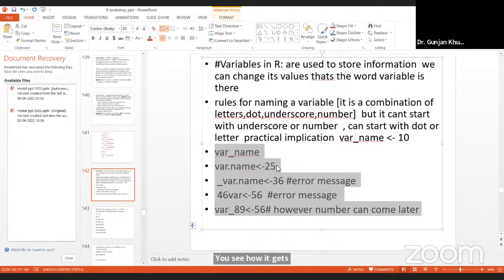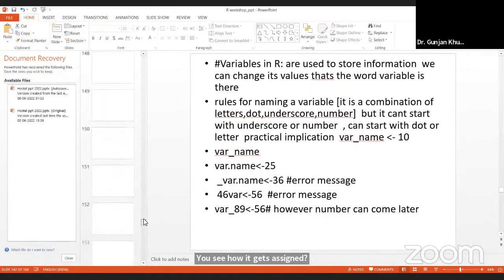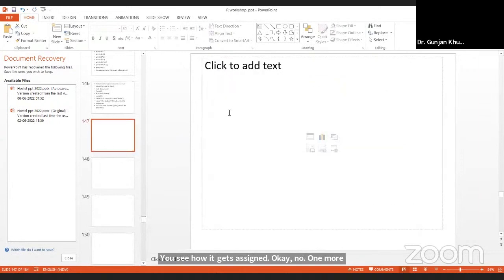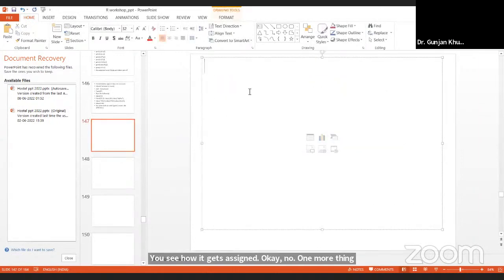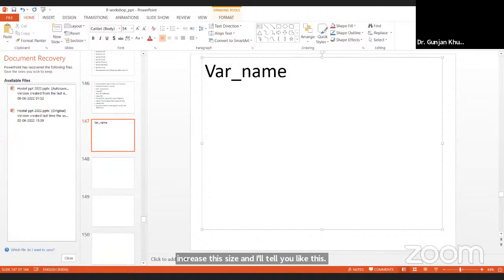Okay, now one more thing which I want to tell you. I'll increase the size and I'll tell you like this. So this was the thing: where.name, then less than sign, then equal, then 8. It's not -8, it's 8. Then it was small, it's case sensitive.